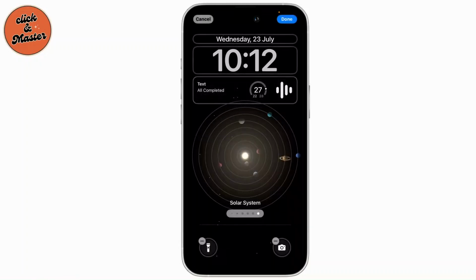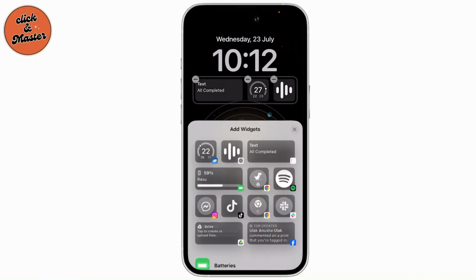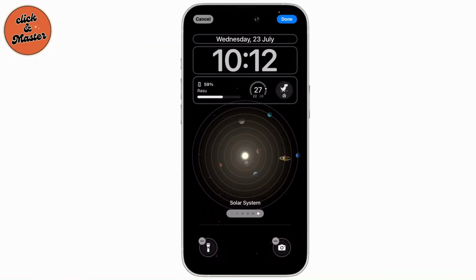So now if you want to edit it, you can just do the same process. Tap on the widgets and then you'll see a minus sign on top of every widget. That means you can remove the widget and then you can add in another one. So it's as simple as that. So you can add up to 2 to 3 widgets on your iPhone lock screen and keep changing the widgets according to your wish. And that's it.